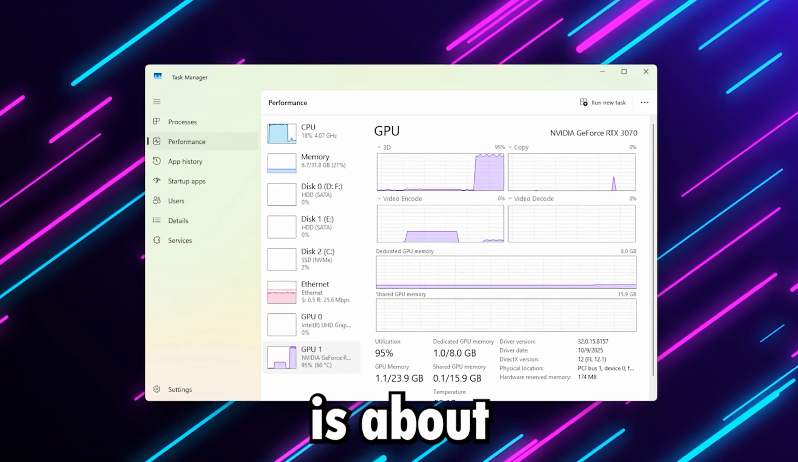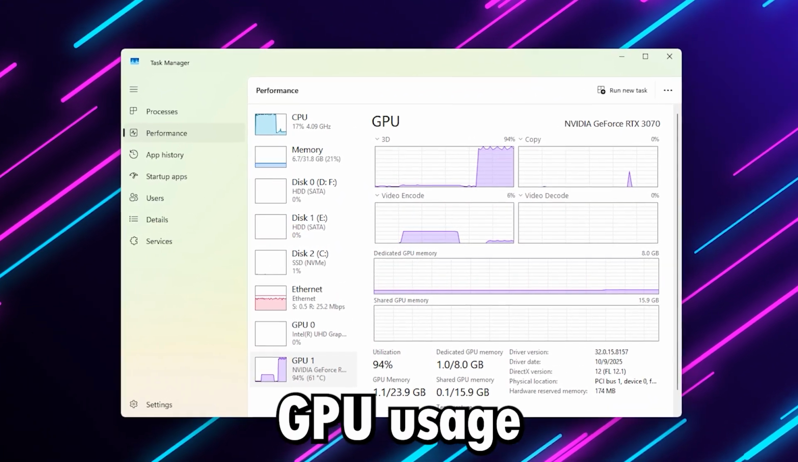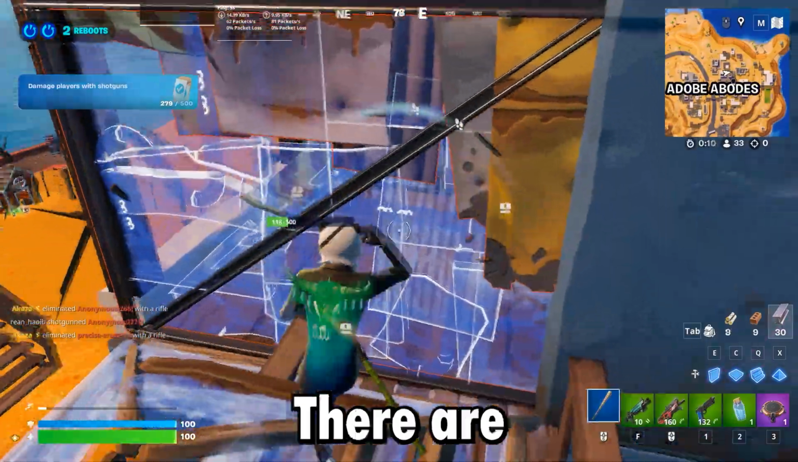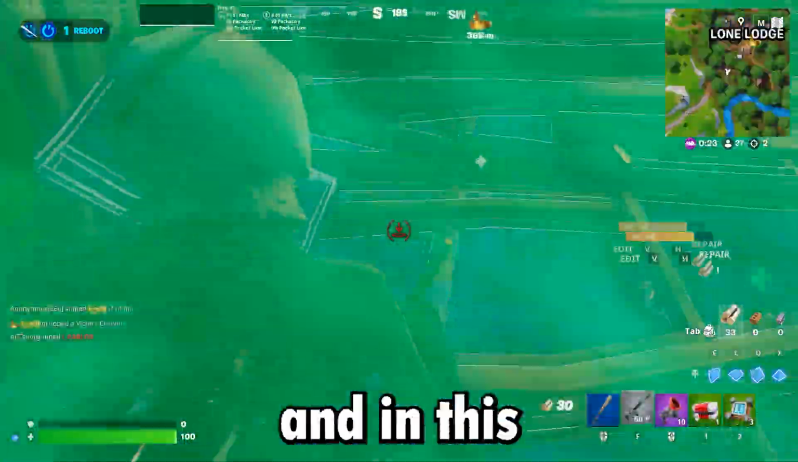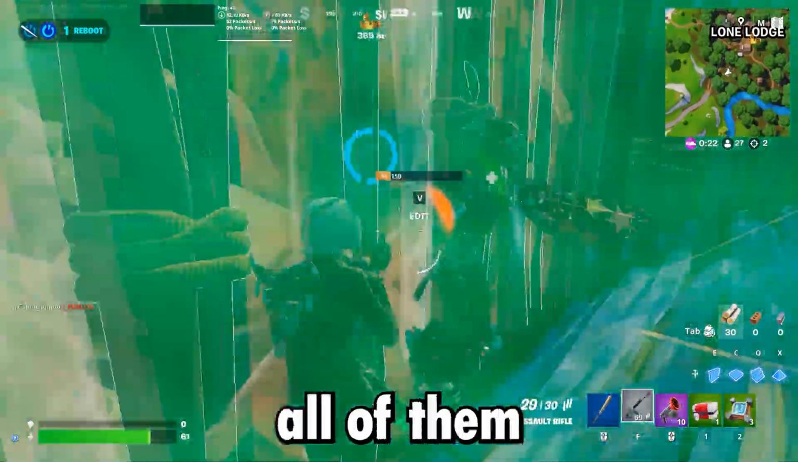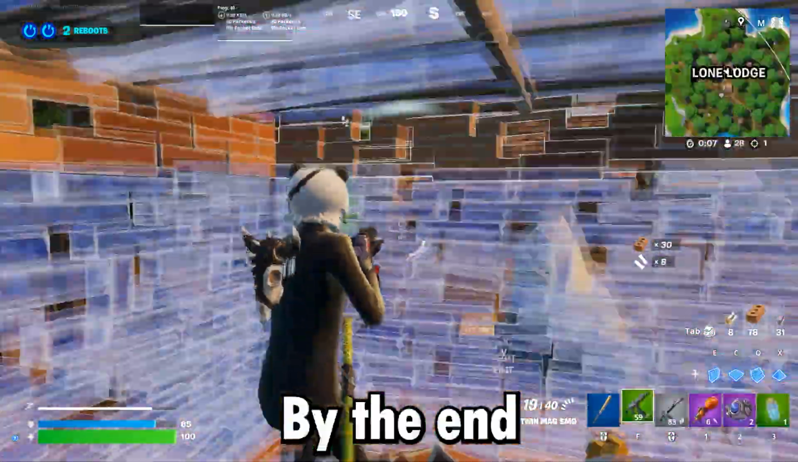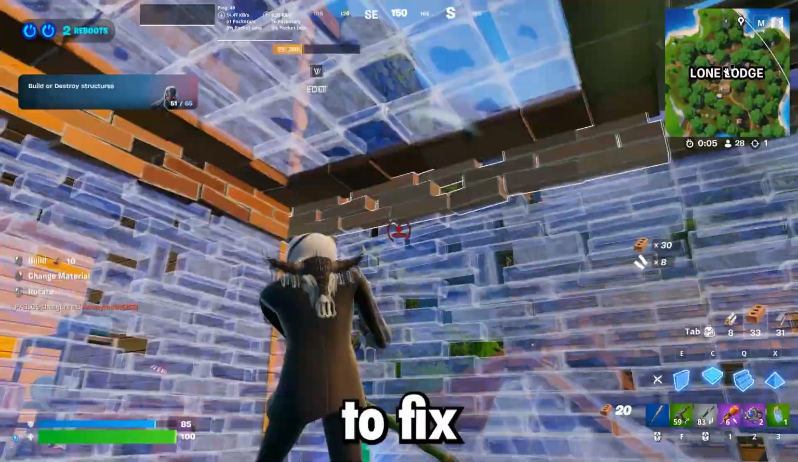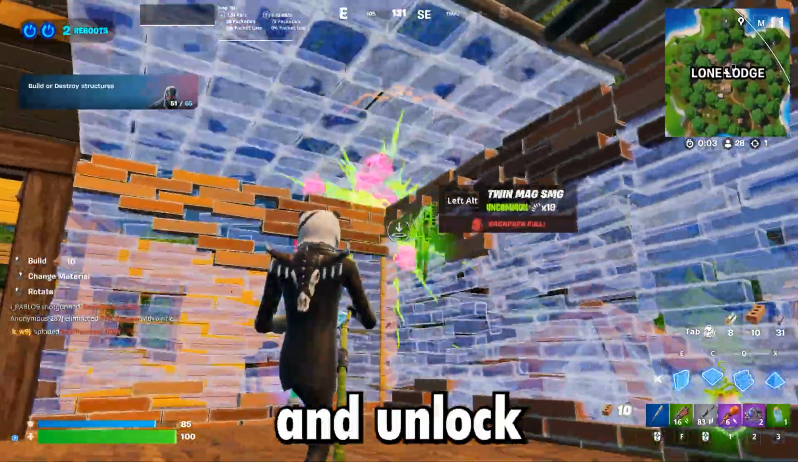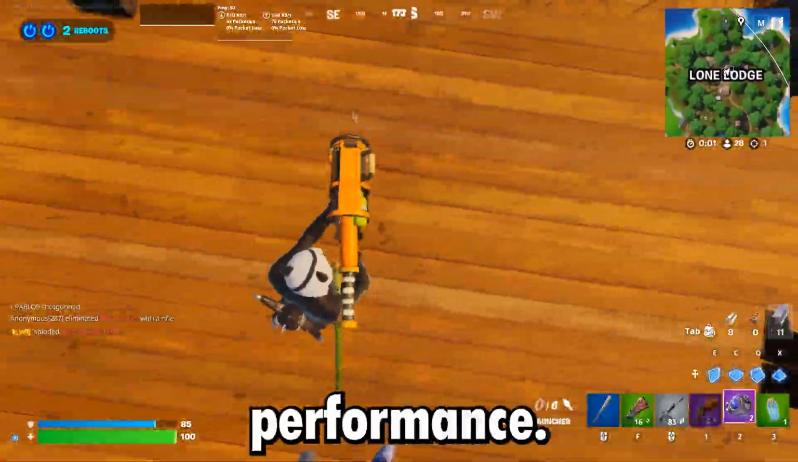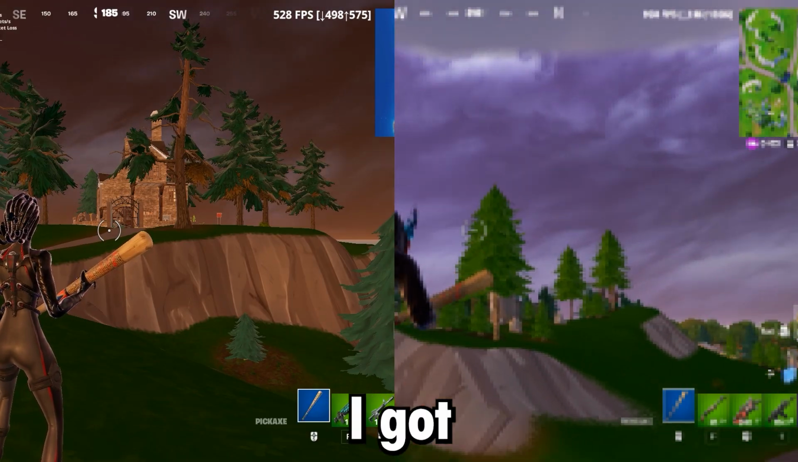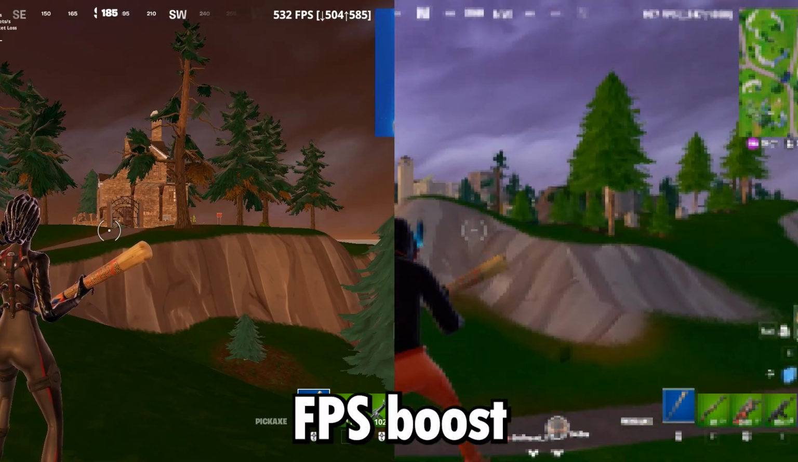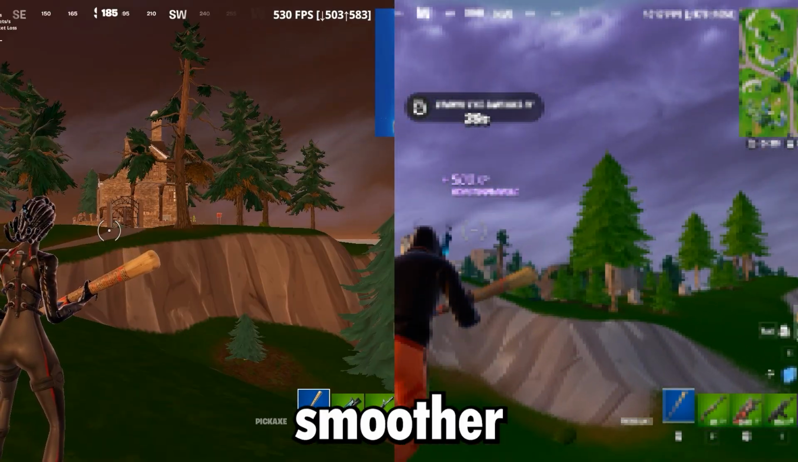This video is about how to fix low GPU usage while gaming on Windows. There are multiple reasons why your GPU isn't being fully utilized, and in this video, we're going to cover all of them step by step. By the end of this guide, you'll be able to fix low GPU utilization and unlock your PC's full performance. Spoiler alert, after applying these optimizations, I got a massive FPS boost, and my gameplay feels way smoother now.